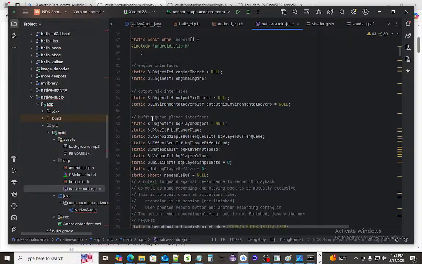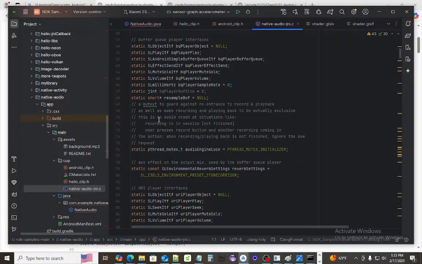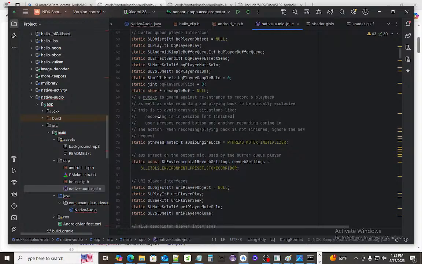Okay, buffer queue player. So we need all these objects potentially. Okay, pthread music initializer.